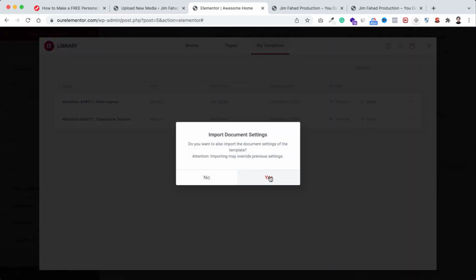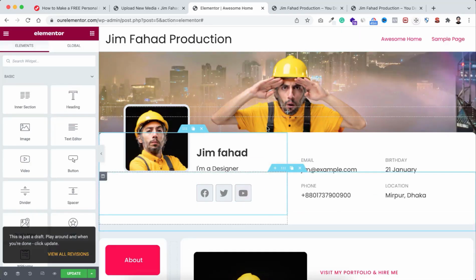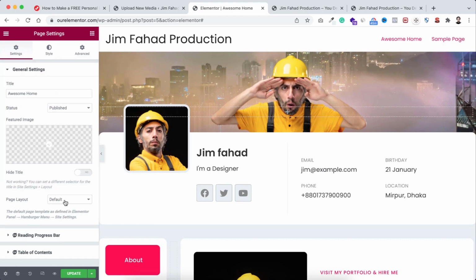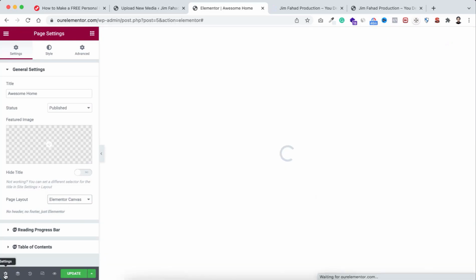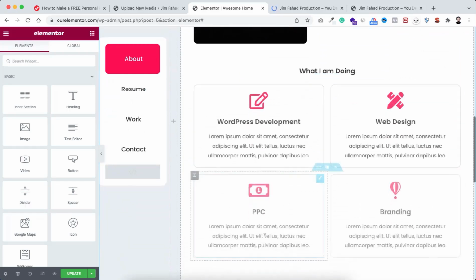Then click on yes. By the way, after importing any template, if you see the header is back again, then just from here click on this gear icon and make sure the page layout is set to Elementor canvas. Sometimes it happens, but you can always be in charge, so you can just go to settings. From the page layout, select the Elementor canvas. Alright, let's now scroll down.